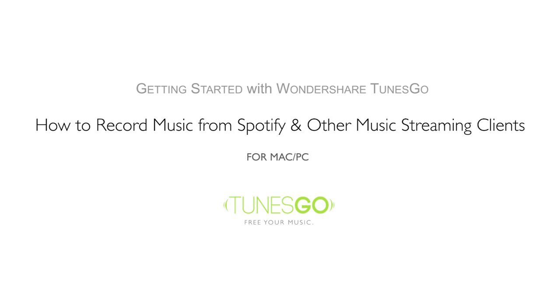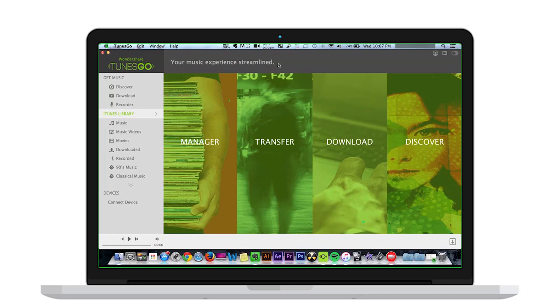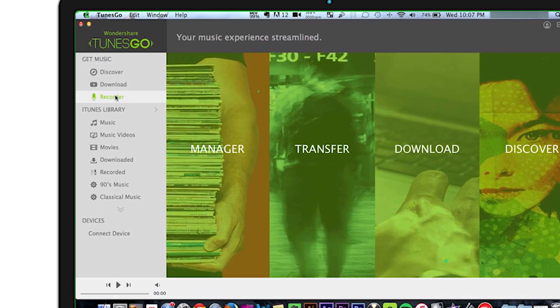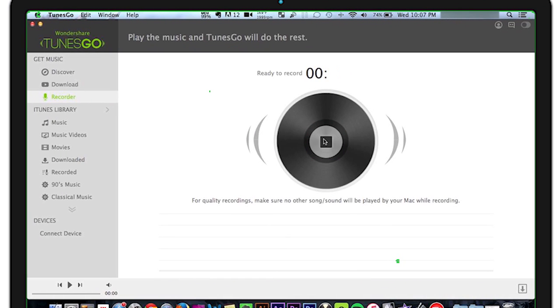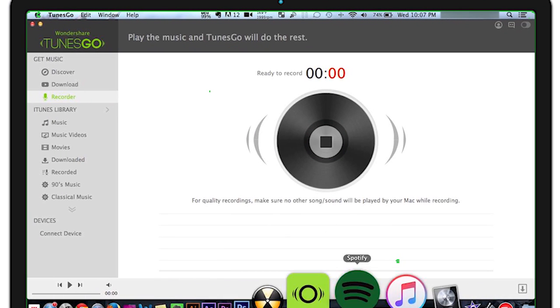Recording music from Spotify and other music streaming clients is quite simple using Wondershare's TunesGo. To do this, click Recorder, then click Record. Open your Spotify and play your favorite song.